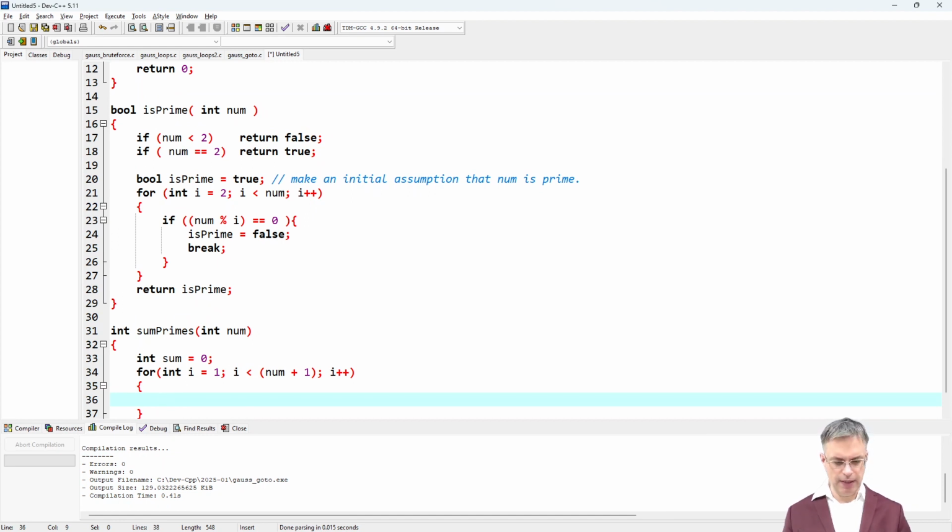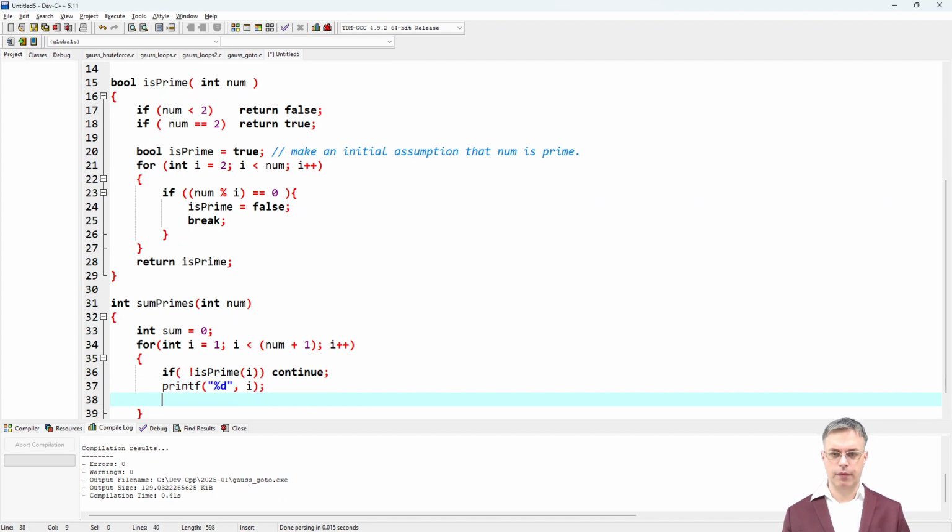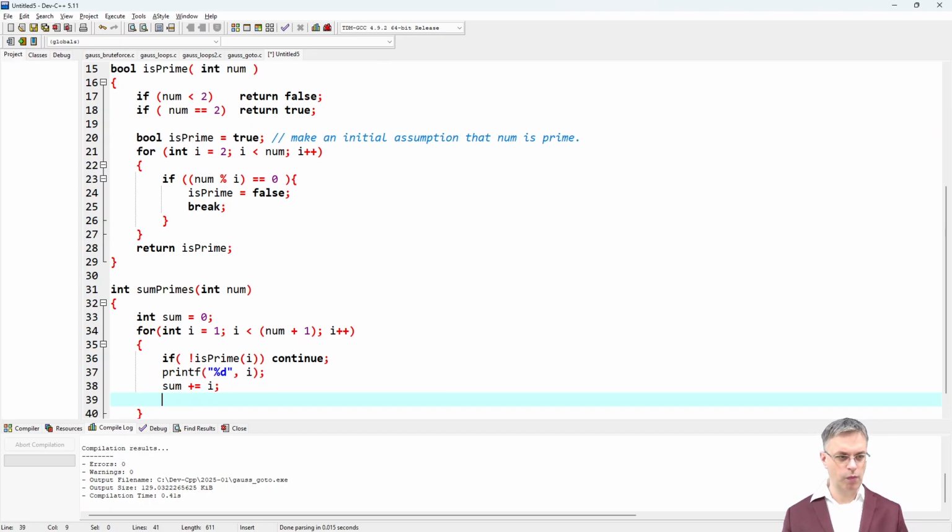So if is prime i, then continue. Printf percentage %d, so integer and i, and then sum plus equal i, and we close this here.